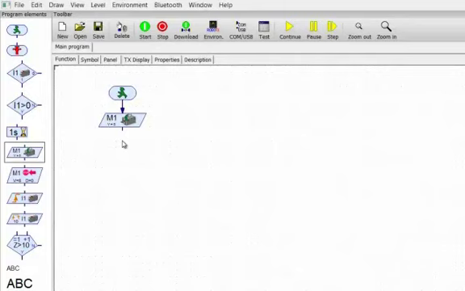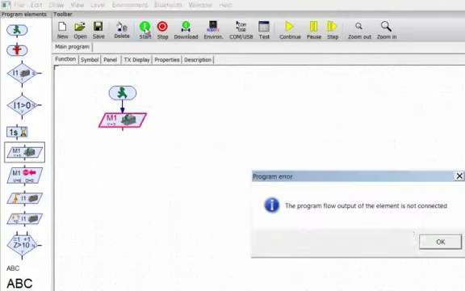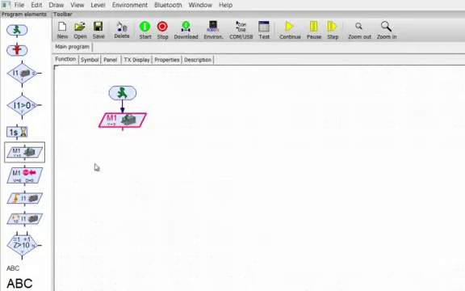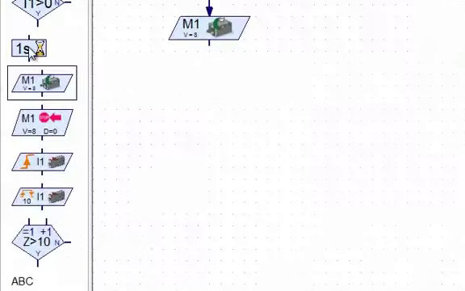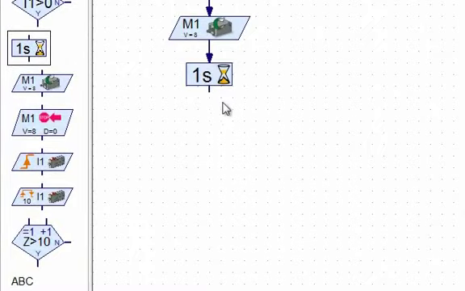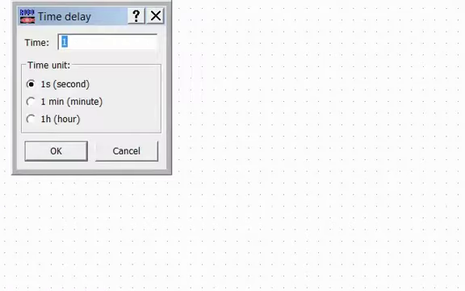And then we want to tell it how long it should run. Right now, if I put in no timer, it would run indefinitely, except that I have to have an end to the program. If I say start, it says the program flow output element is not connected. It needs to have an end or a loop to the program. So next we tell the motor how long it should run. Right now it's on 1 second. I right click. We're going to run it for 8 seconds.